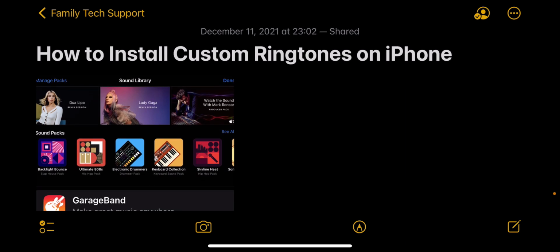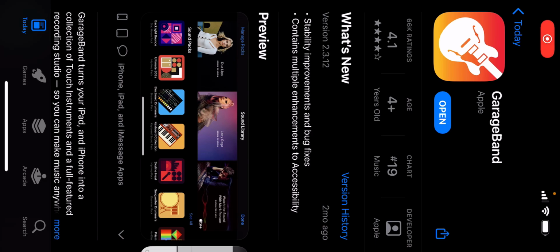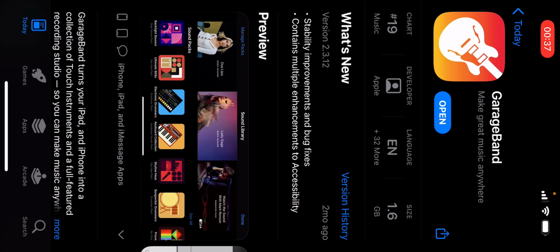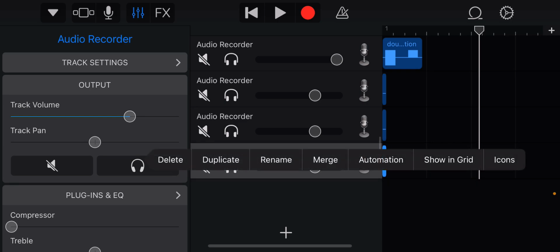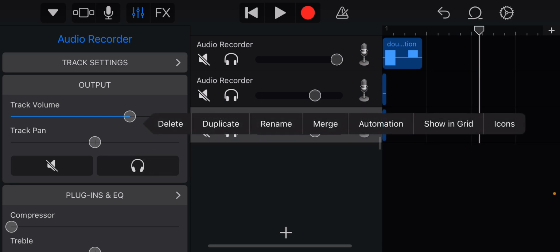But the first thing we have to do is download GarageBand. I know this is in the wrong orientation, but it's pretty big. It's going to be 1.6 gigabytes, but you can get rid of it immediately after you install whatever ringtones you like, and you can always re-download it because it is a free app.